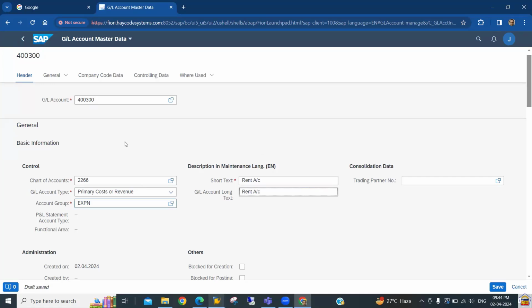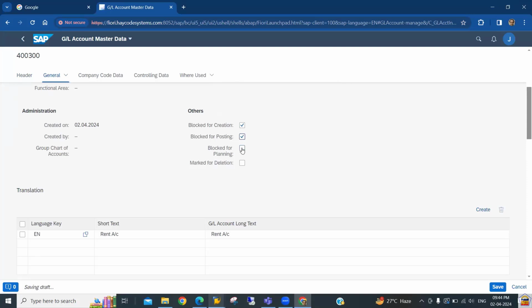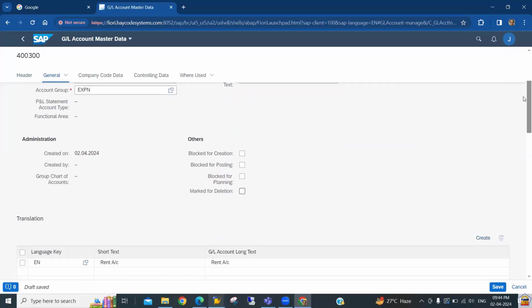So this piece of information we have maintained at a chart of account level. We call it a journal data level. Then after that, we can just go down. If you want to block this GL, you can just see you have the checkbox. You can untick it, if you want to block or unblock. So this is the information we have at a chart of account level.